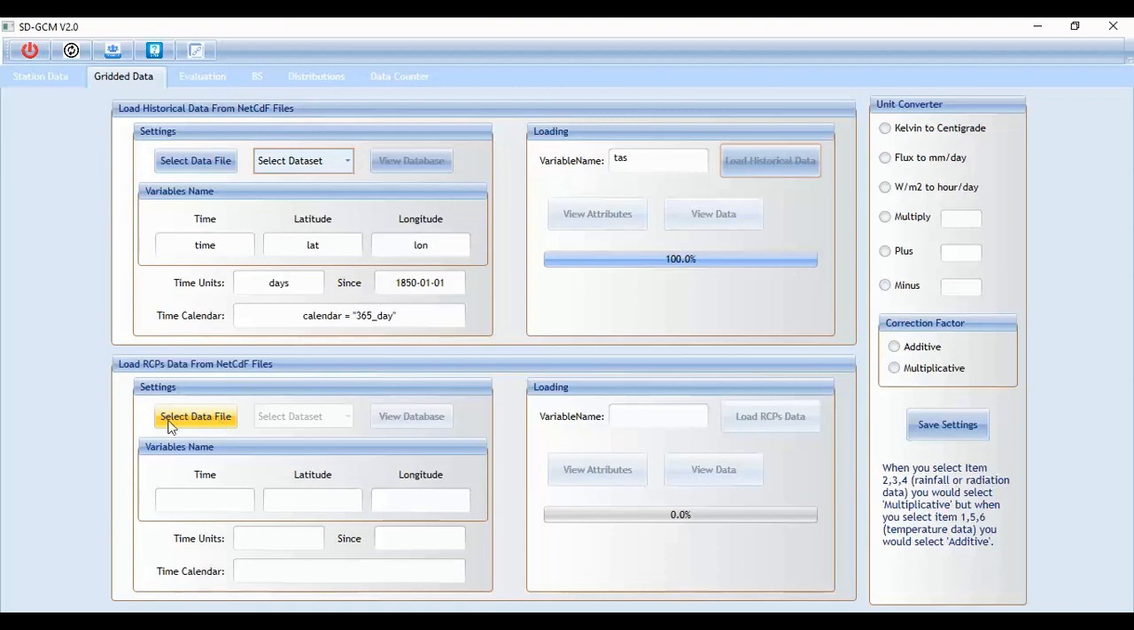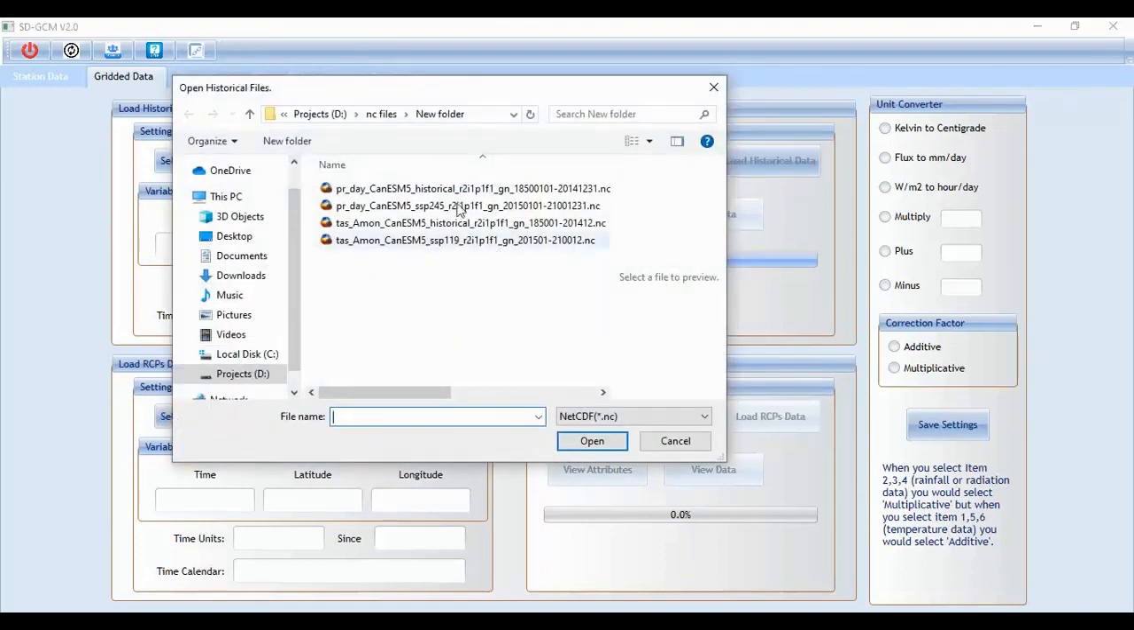Okay, we click select the data file, and you should browse your intended file. Here, since I use CanESM5, I should select CanESM5 in SSP scenarios for the future. In the future data, as you can see here, it starts from 2015 up to 2100. So I click this one.